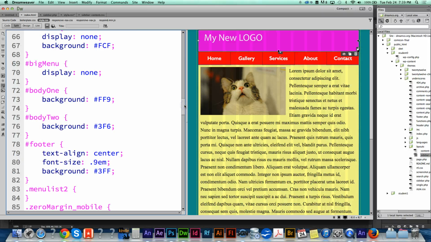Okay, and then let me see if this is the correct place to change it. Yeah.